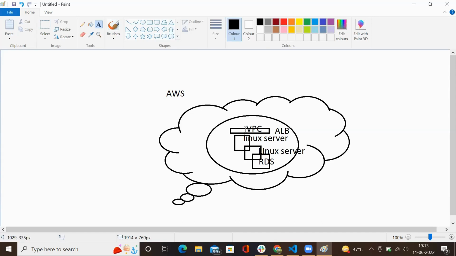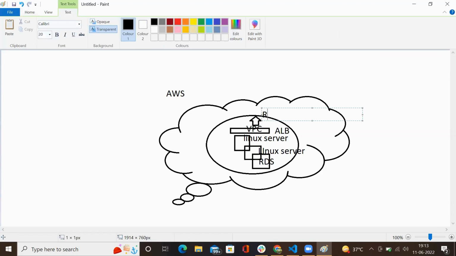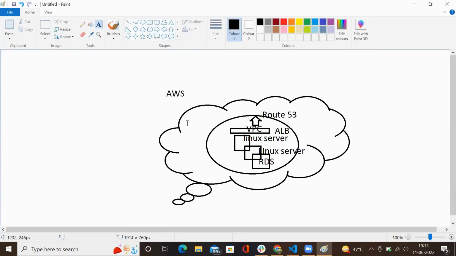And for this load balancer, the traffic will be coming from Route 53. So Route 53 also we will place. Okay. So this is the complete project which we will be doing.